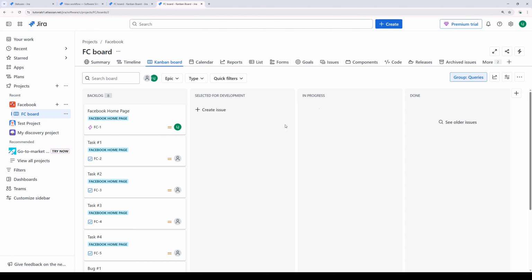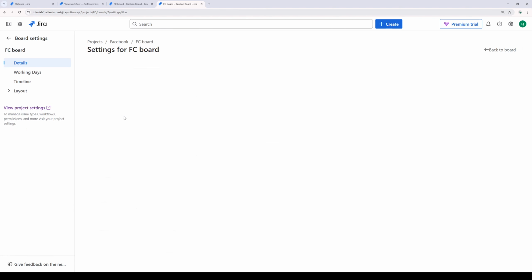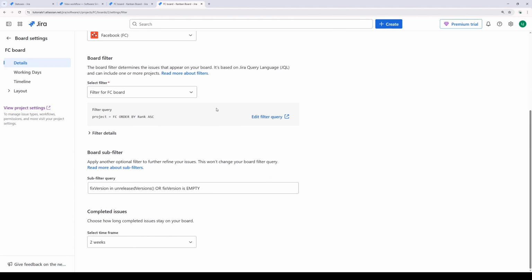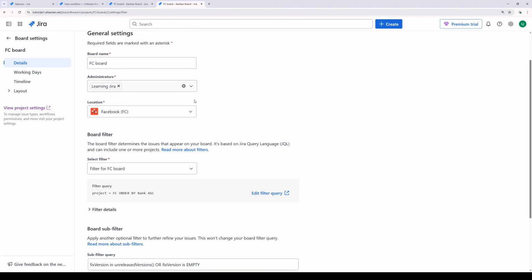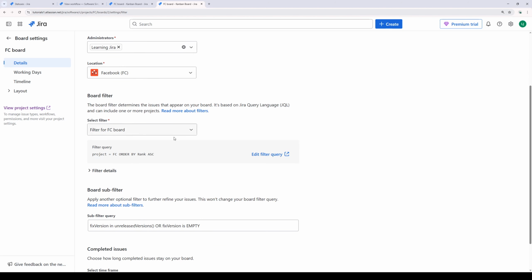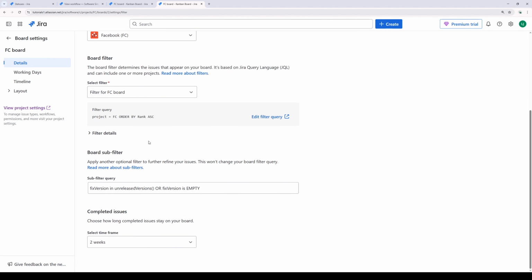I think you will need to modify it to start work with that, and to modify the boards. You need to modify your board settings. To do that in the new Jira design, you need to find the board, press those dots, and go to board settings. And over here, you can change the board name, administration, location, and what project is related to. Right now this board displays all the tasks related to this project, but you can also modify it with a specific filter, but we will talk about it later in other videos.